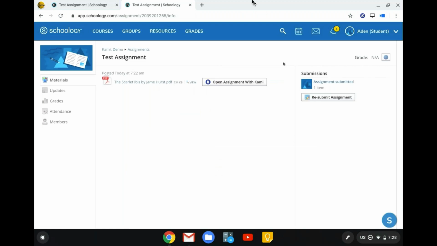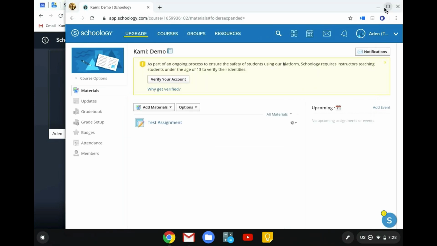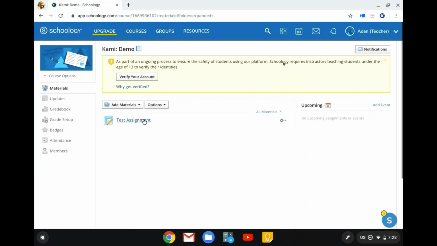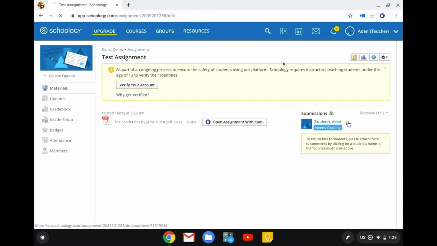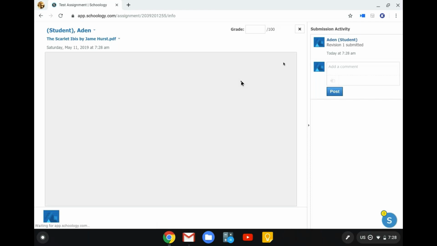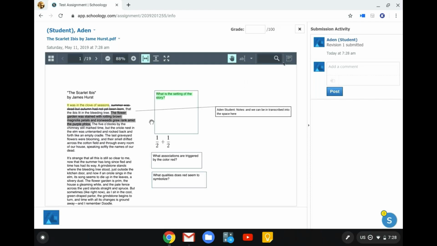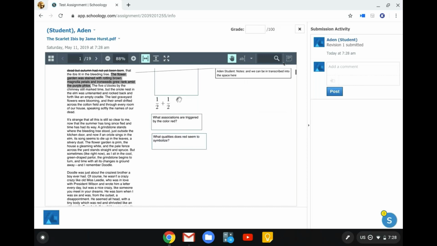And now I'm just going to go back over to the teacher side and show you what they see on their end. So if we refresh on this side here, we can see that we have one ungraded assignment submission. And if I click on this, this will bring up the student's work inside of the grading window in Schoology. So we can see the changes that the student has made, and we can then review this for grading and give our final submission here.